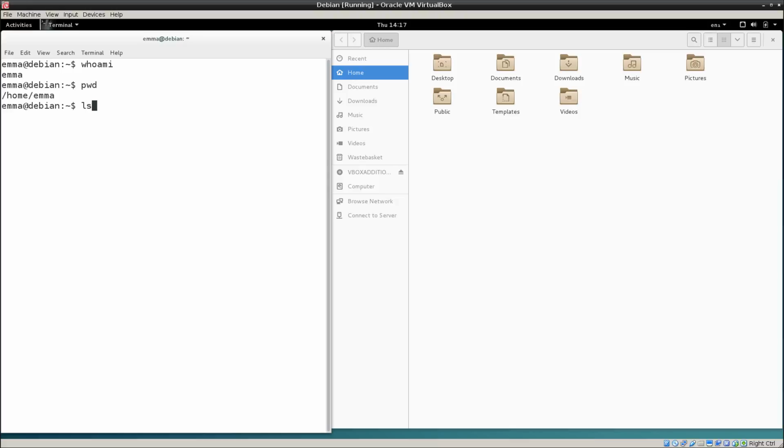I can prove this if I type ls, which is list files and folders. Folders generally show up in blue text to indicate they're folders. We've got desktop, downloads, pictures, templates, etc. We've got the same 8 folders that you can see in the graphical user interface. Okay, that's good. Now, as the user Emma, because Emma owns her home directory, and not only does Emma own her home directory, but anybody in the Emma group can also have access to that home directory, I should be able to create files and folders inside the graphical user interface from the command line.